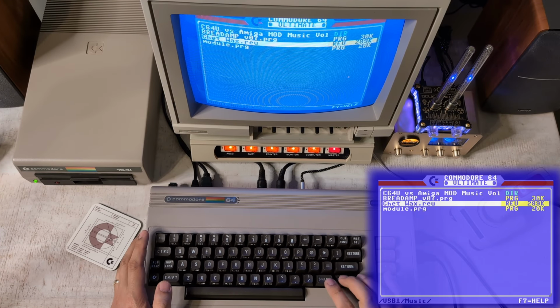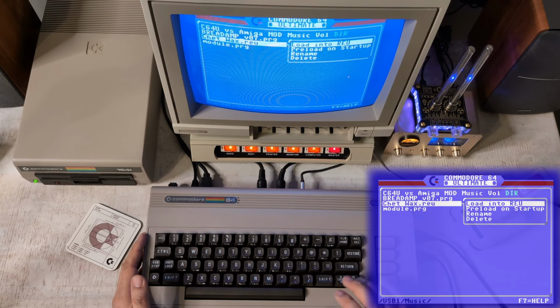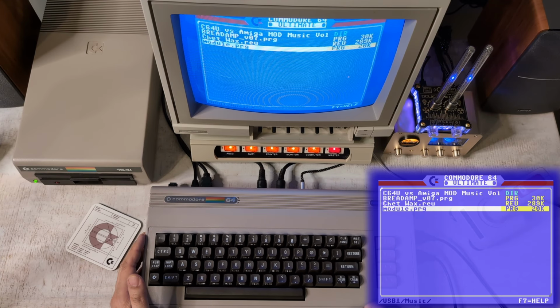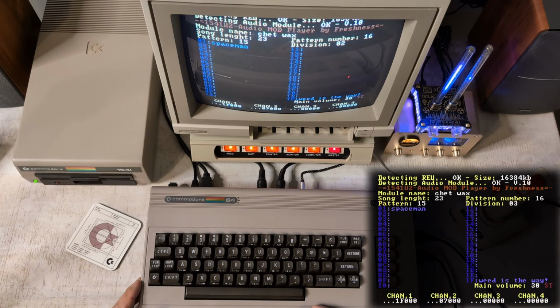So I have one ready here. This chetwax.mod has been renamed to .reu and placed in my file system on the Ultimate 64. Sorry, C64 Ultimate. And I am going to hit load into REU. The data is loaded. Now I'm going to run module.prg. There we go.